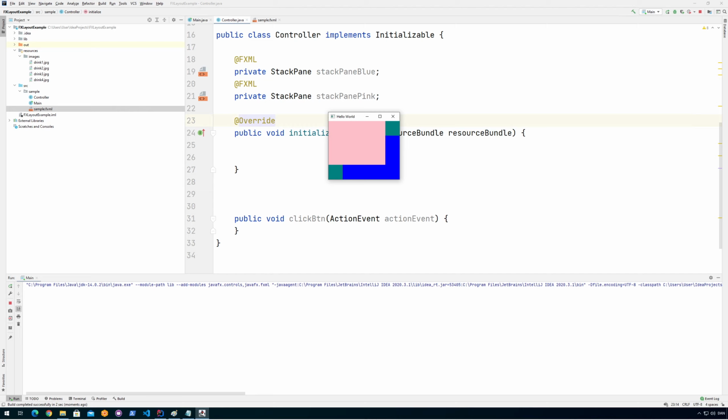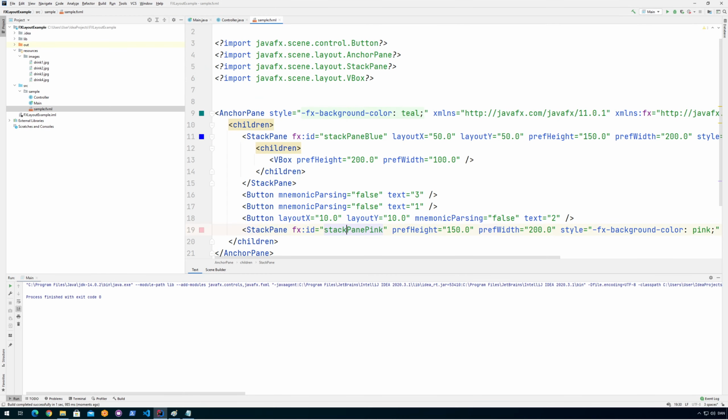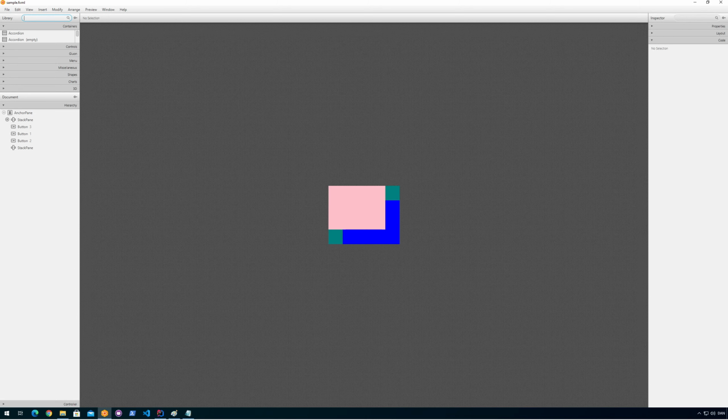So if I want to move the pink one into the back, I just need to move it around in the list. So let's just try, let's see, do we still have a button in here? No, I deleted that, I think. So maybe we should put a button in there so it will react on the button. I think that would be best. So let's just open it back up in Scene Builder, and I'll just add a button.